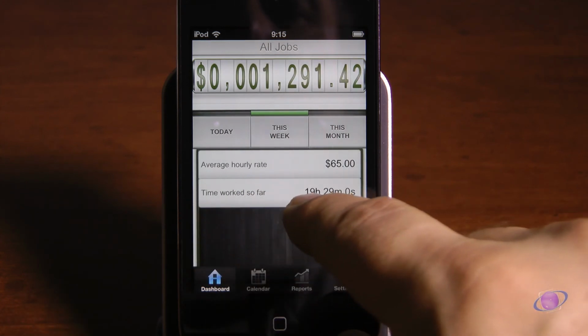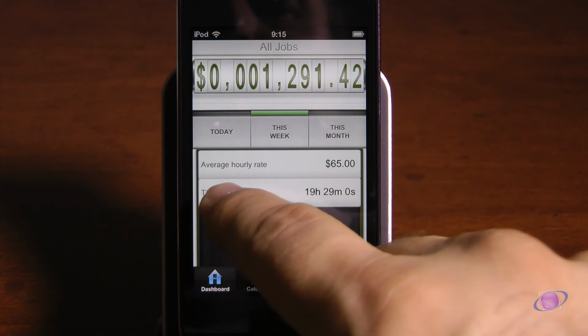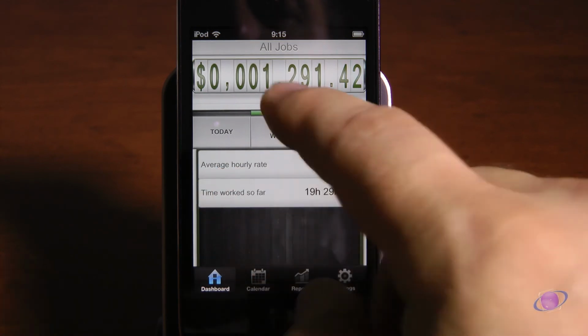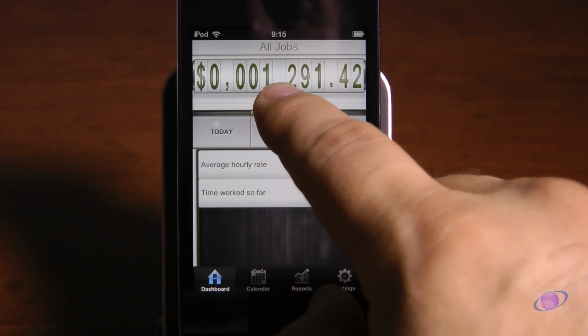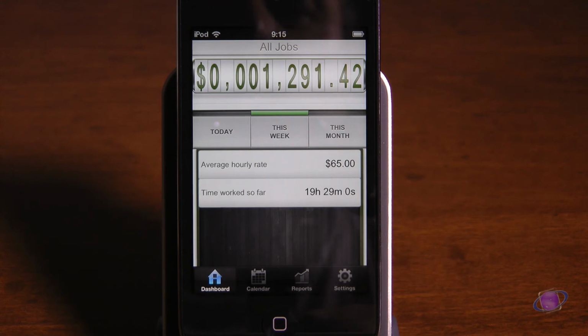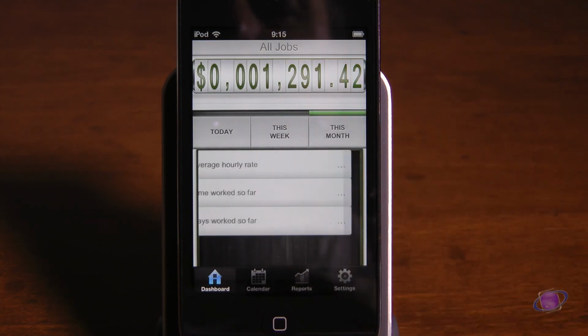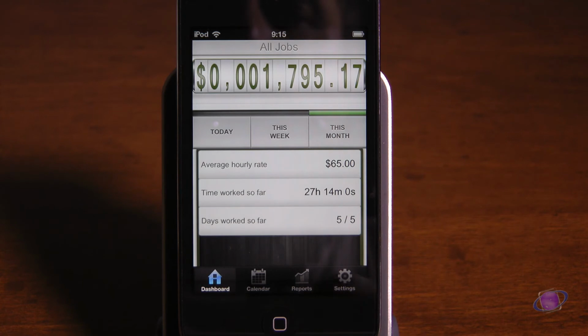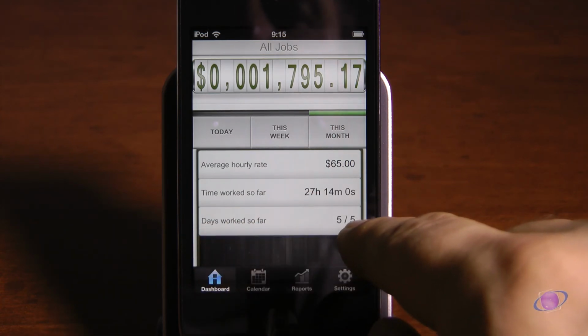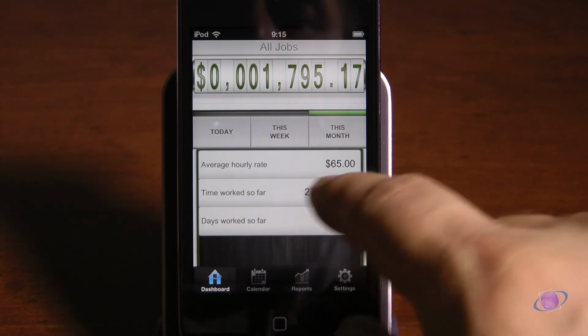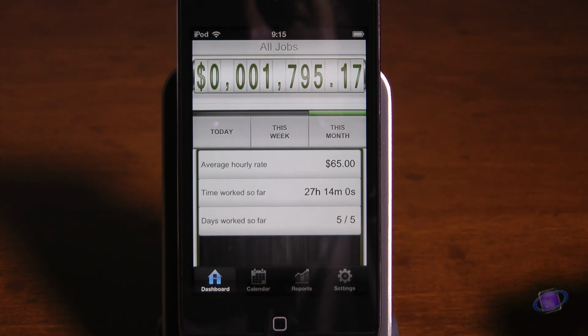Clicking on this week will show all the time we've worked. We worked 19 hours and 29 minutes so far at the average hourly rate of $65. And for this week, we've made $1,291.42. And then you can also check on what you've done for the month. A total time of work 27 hours. You've worked 5 days so far, and your average hourly rate still is $65.